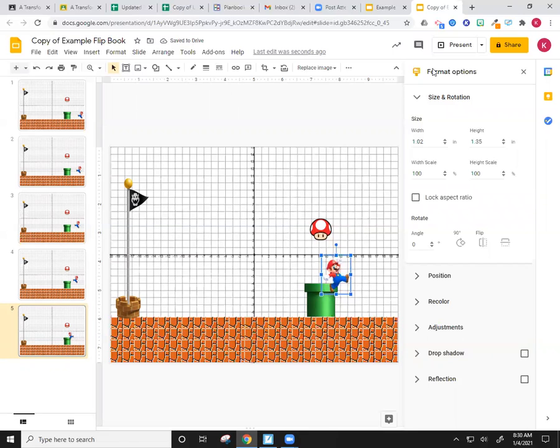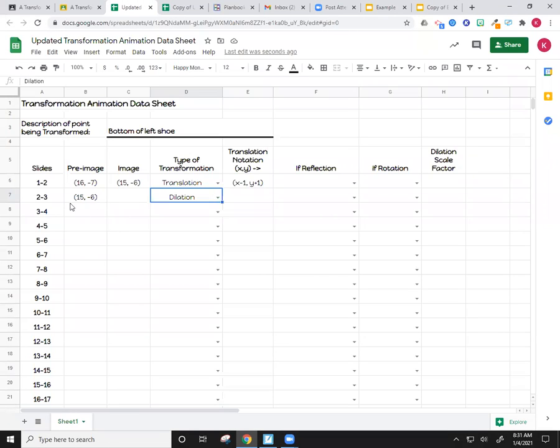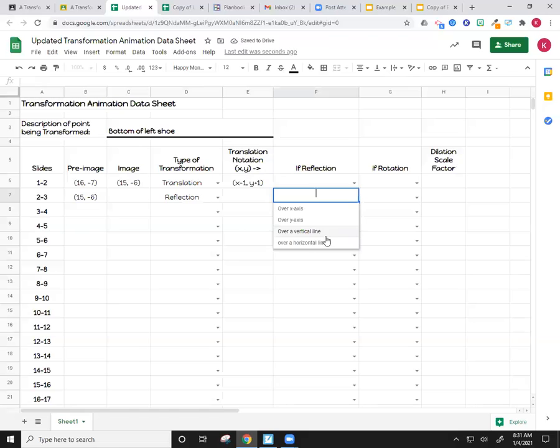I'll get rid of this so it's a little bit bigger. Okay, so here I have made him reflect. Watch here. He's reflecting himself over that line, X = 13. Okay, so in my spreadsheet here, I would choose the reflection, and then, so it says if reflection, it was over a vertical line because that goes up and down. And that's all you have to put. So depending on what you answer here for type of transformation, that'll tell you which column you have to fill out here.